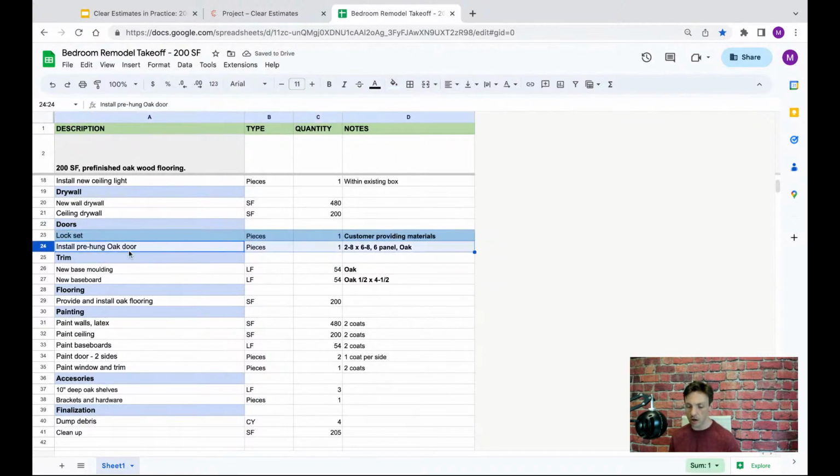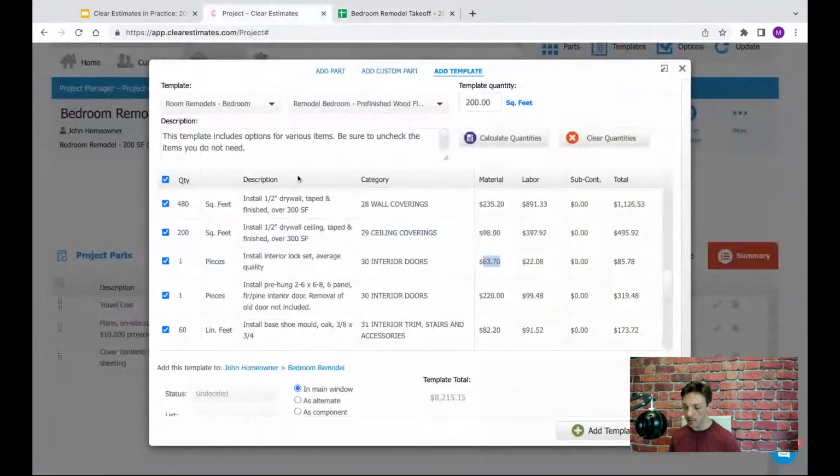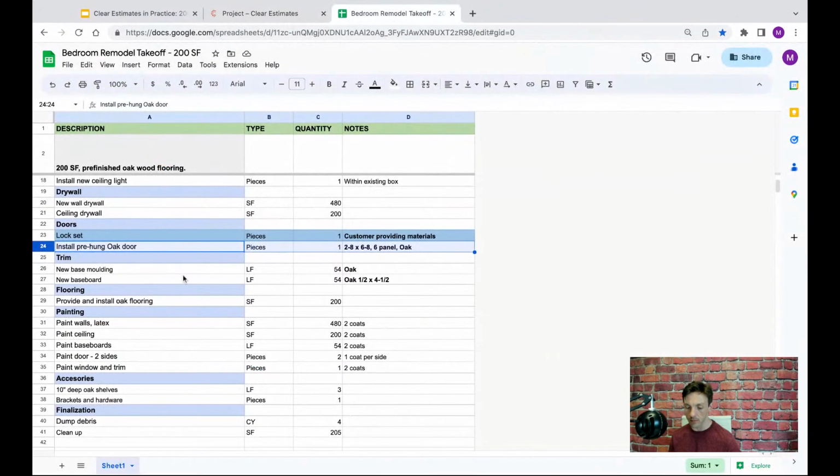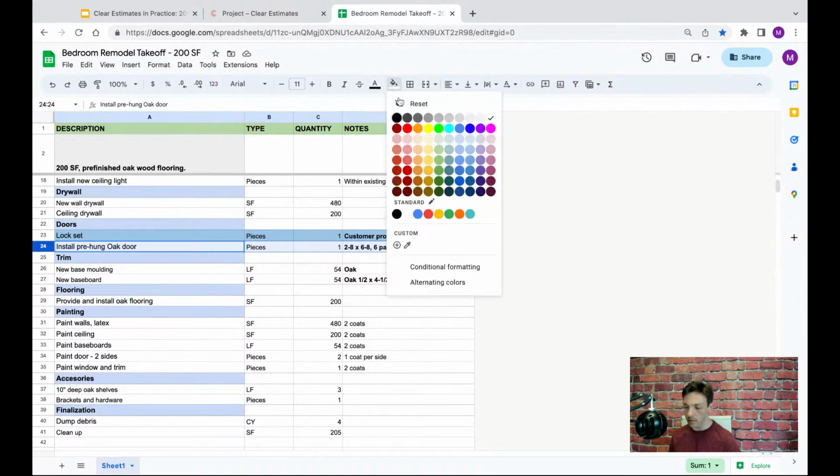So next is install pre-hung oak door. So I'm going to come back into my template. And here's an item for a pre-hung door. But in this case, it's pine. So I actually needed an oak door. So this isn't relevant to my project at all. So I'm going to go ahead and uncheck this part, and we're not going to add in this door. But I will, on my takeoff, remind myself here that I need to account for that door price later. So I'm going to go ahead and mark that here.